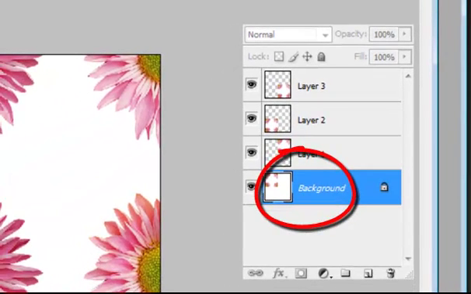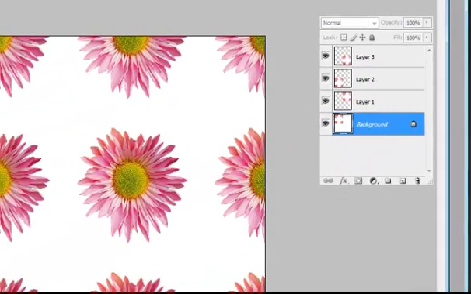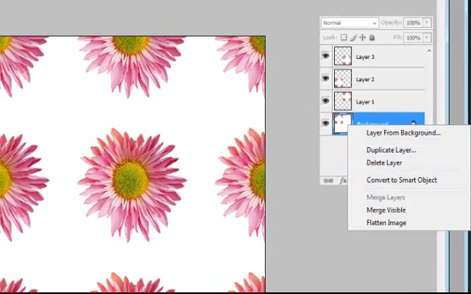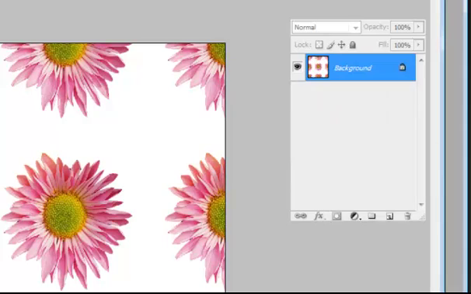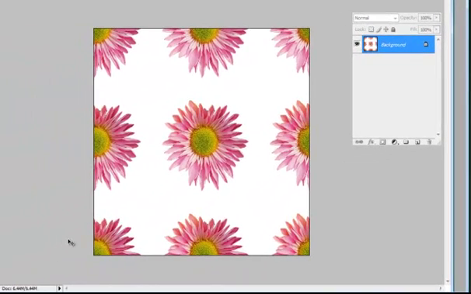Now here you will see the whole repeat is in different layers. We'll go to the background layer, and then right-click around here, and you see this window. Go down and say Flatten Image, and click onto that. What this will do is merge the whole pattern into one layer, so we have one complete layer, and now you can see the design is ready.